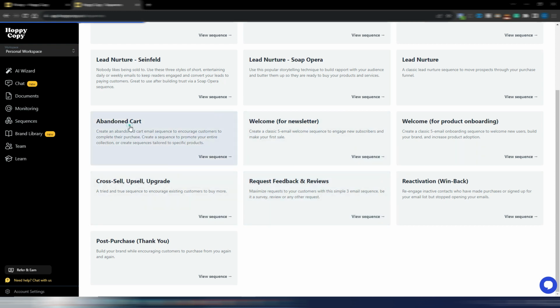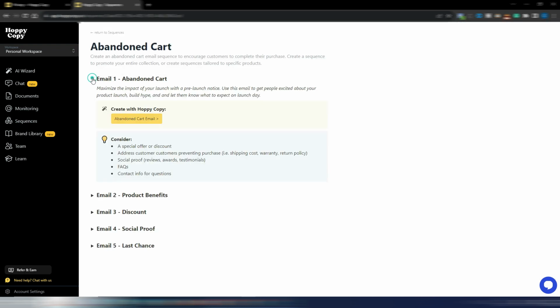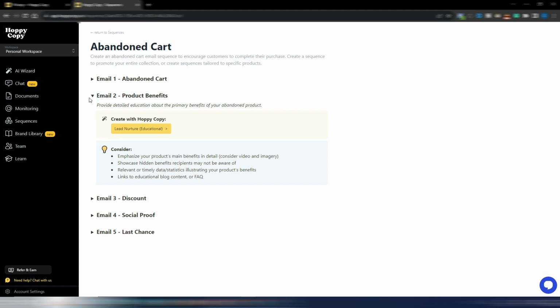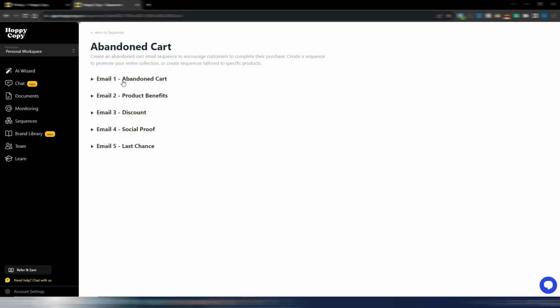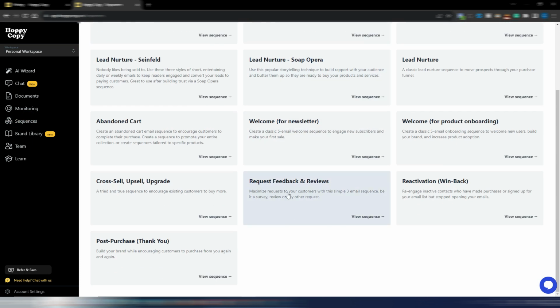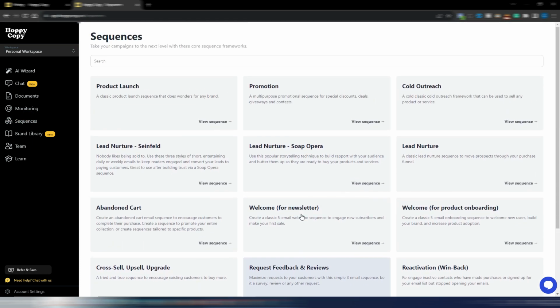Or if I go to abandoned cart, I have email 1, so what I need to consider to include in my first email, in my second email, and so on. Really interesting, even this part, this sequences section, because it's a really great help if you are not a super expert of email marketing.